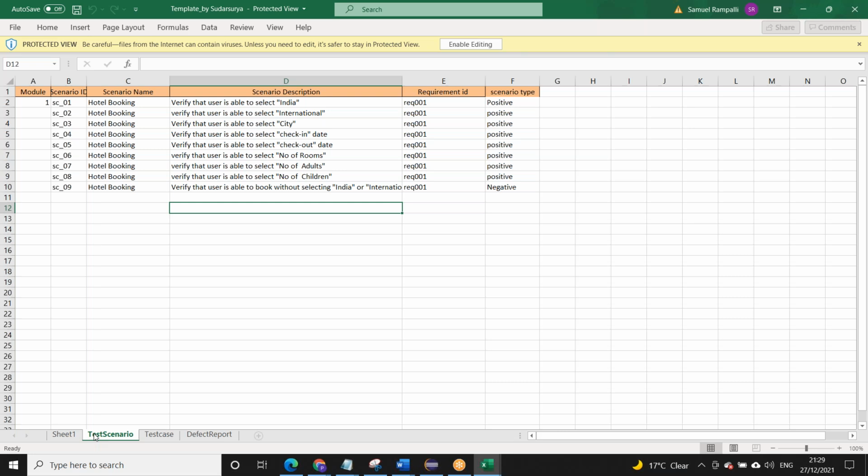If you give a past date as the check-in date, then it should not allow. If you give a past date as the checkout date, that is not allowed, or if the checkout date is less than the check-in date, that is also not allowed. The user is not able to book a hotel without providing the number of hotels, or without selecting the city or country. Not able to proceed without selecting these things, like that you can give.